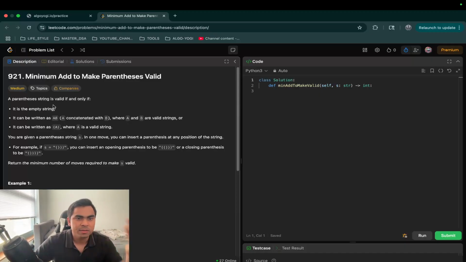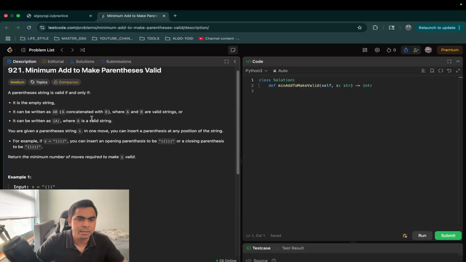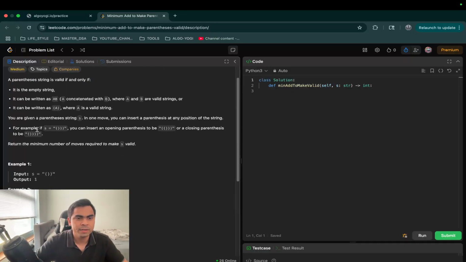So a parenthesis string is valid if and only if these three conditions are followed. If it is an empty string, it's a valid parenthesis. It can be written as AB, where A concatenated with B, and A and B are both valid strings, or it can be written as A between parentheses, where A is a valid string. By the way, all these strings involve just these two brackets, opening and closing brackets. For example, S is right here.